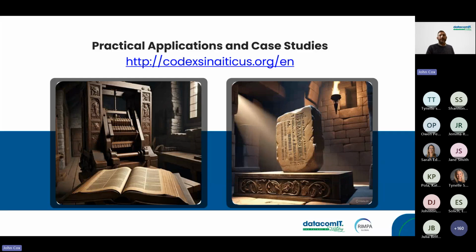DatacomIT, we understand EDRMS, so Content Manager, Objective, also collection management. If you're looking to have people engage with your collection, we're a reseller for Recollect. And also digital preservation. We have Preservica, which I'll be talking about a bit more later on.